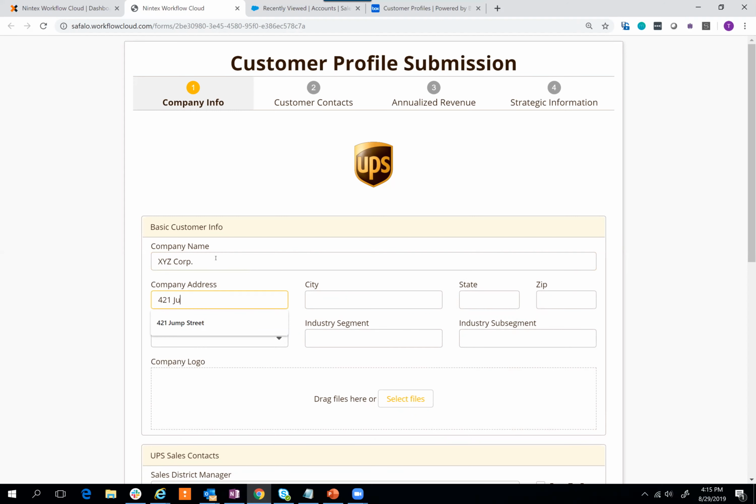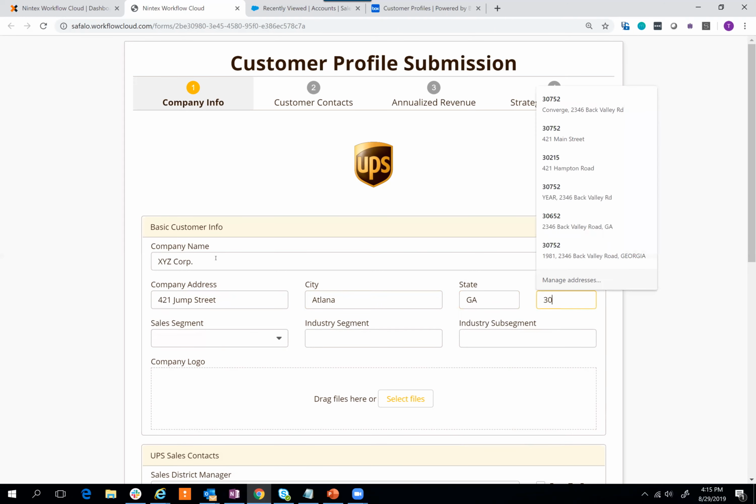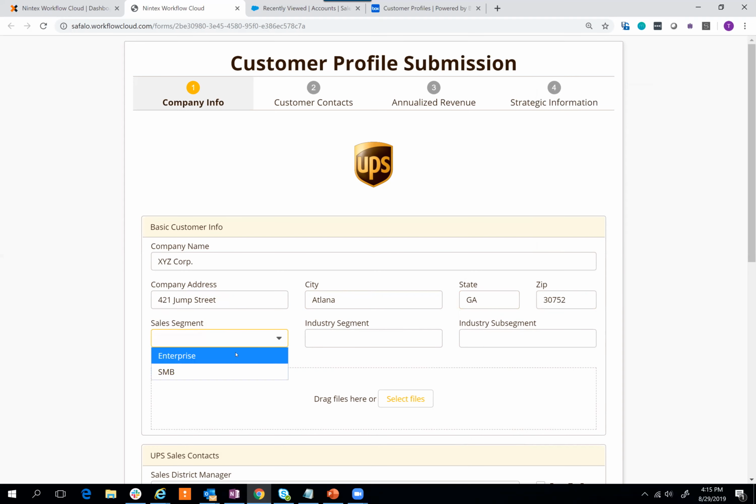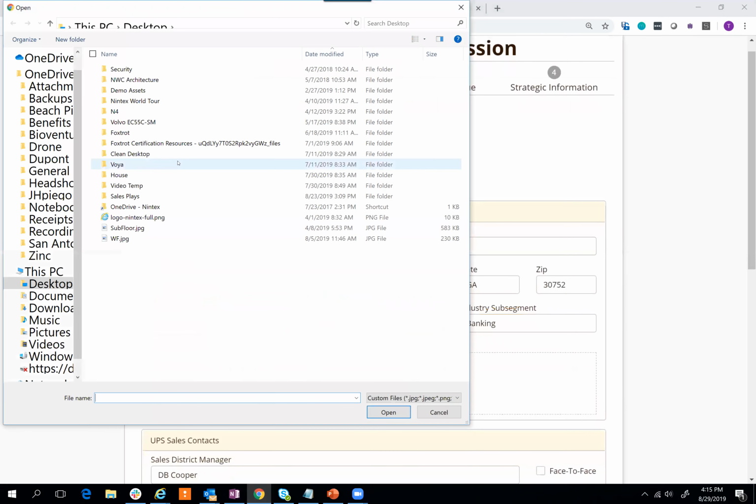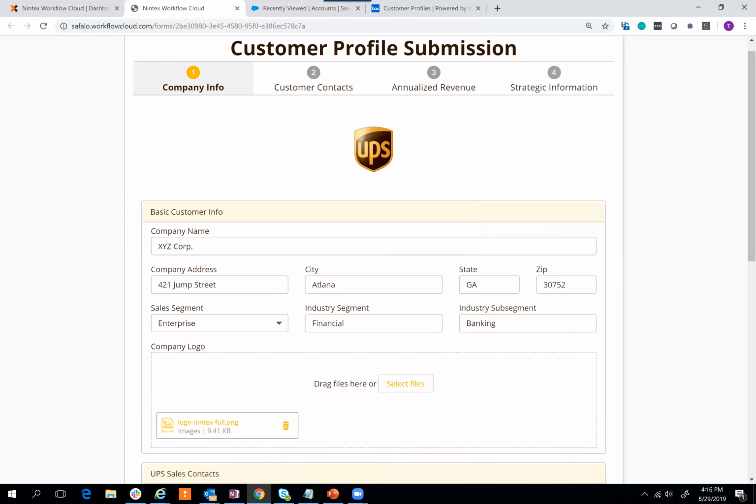They're located at 421 Jump Street in Atlanta, Georgia. Put in some information in here. Put in the zip code here. What segment are they in? Let's say it's enterprise, industry, financial, subsidiary, let's say banking. And then let's put a logo on here. So I'm going to grab an image from a desktop here. We'll grab our Nintex logo and we're going to leverage that.